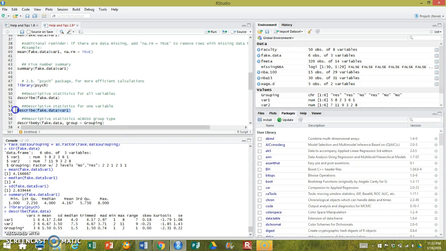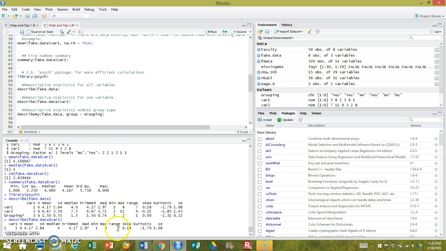Let's say I just want to look at the descriptive statistics for one particular value. Then I just do what we did before. We pluck out an individual variable here, describe, and enter, and there we go. It's all there.